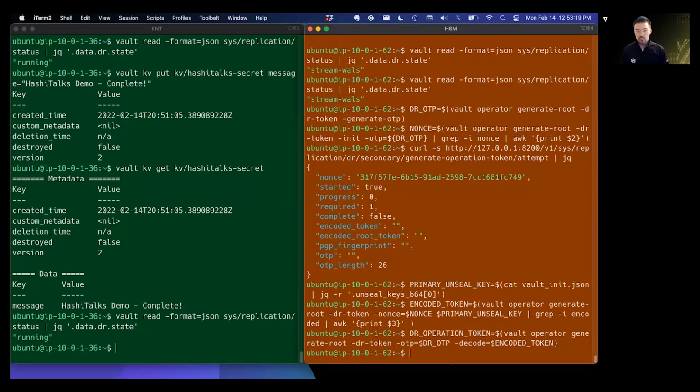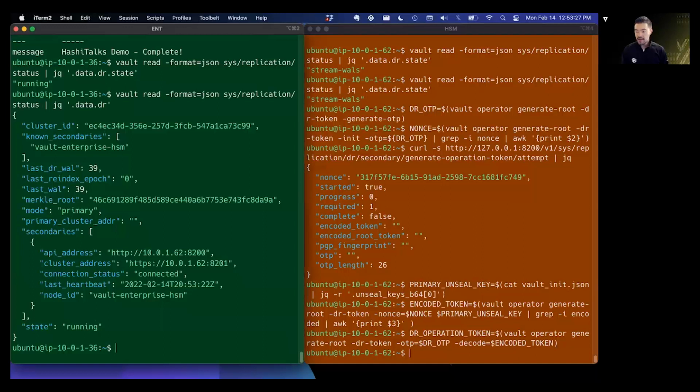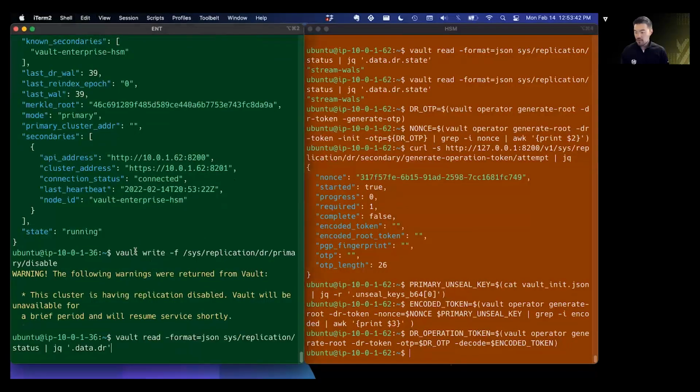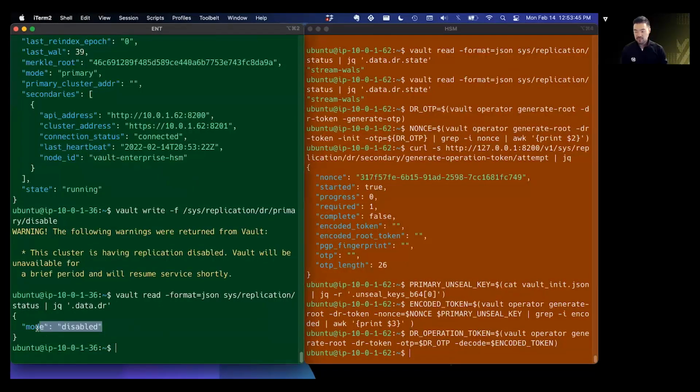But before doing that, we're going to navigate back to the enterprise, the green session here, and I'll just check to make sure that this cluster's mode is primary. And here we see, if we look for the key mode, primary is what we would expect. And now we're going to disable replication on that Vault Enterprise node. And then we're going to check again for the cluster mode. And instead of that mode being primary, now we're looking for this mode, which is disabled. So this is exactly what we want. This is what we would expect.